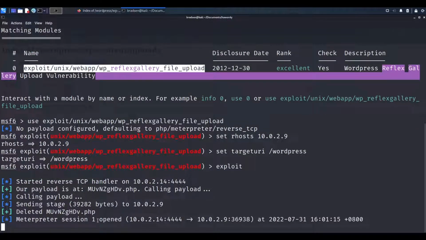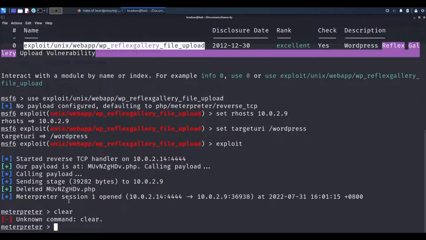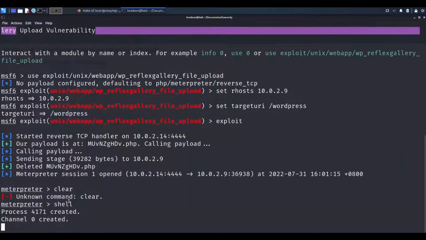So we now manage to open an interpreter session. So let's wait for it to load. Okay, so let's take a look. Let's create a shell first. Then next we want to stabilize the shell.